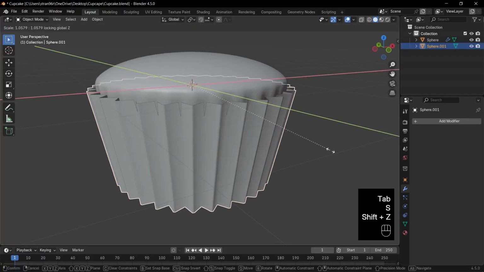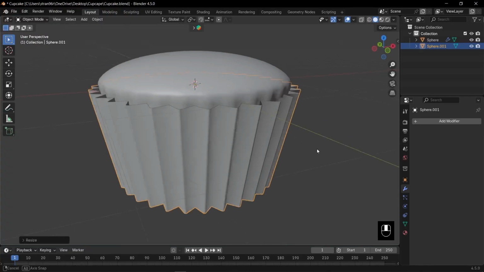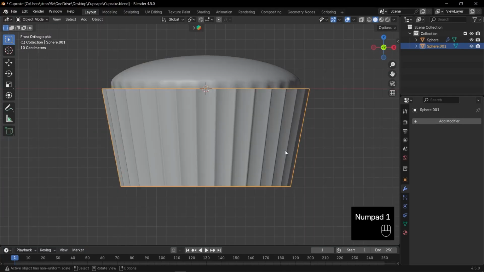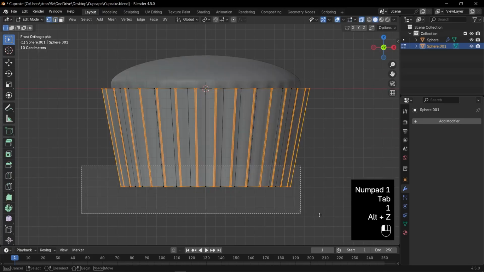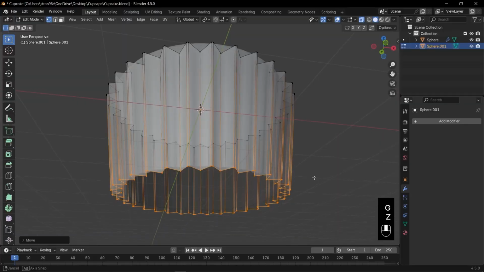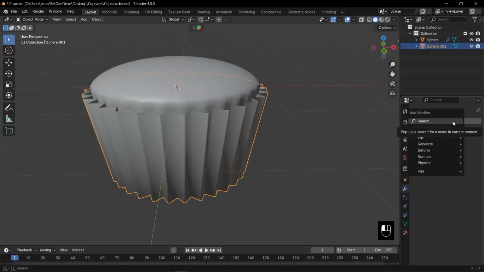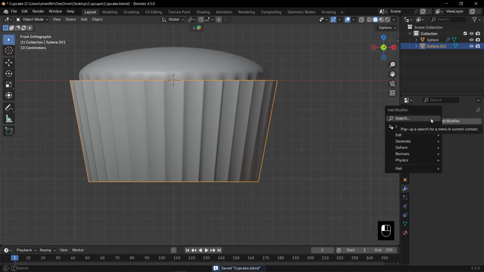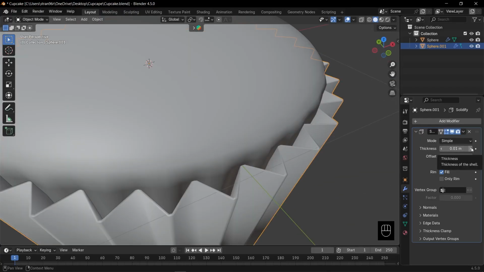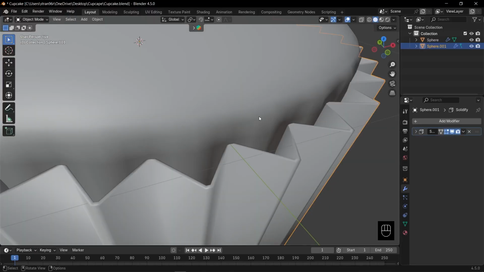Finally, press S, Shift-Z to scale it outwards just a little. It looks more like cupcake paper now. Switch to X-ray mode. Press 1 for Vertex Select. Select the bottom vertices, then press G plus Z to move them down, then press F to fill the bottom. For realism, add a Solidify modifier. Increase thickness just a tiny bit. Now we've got a proper cupcake wrap.